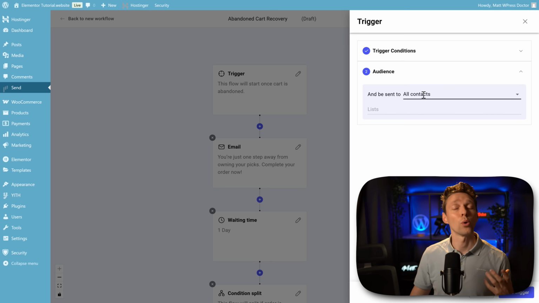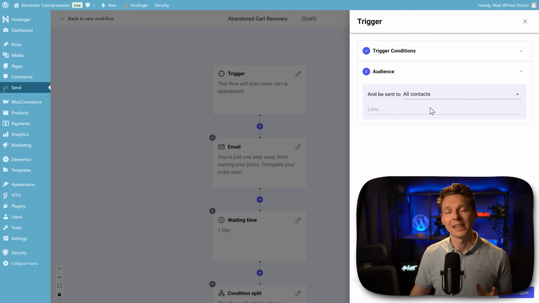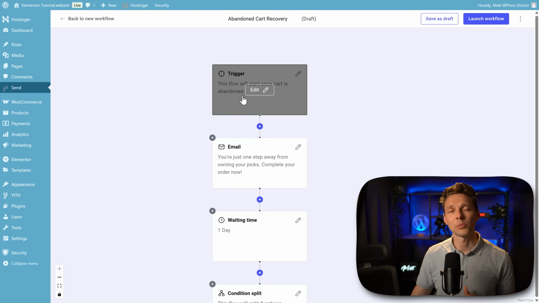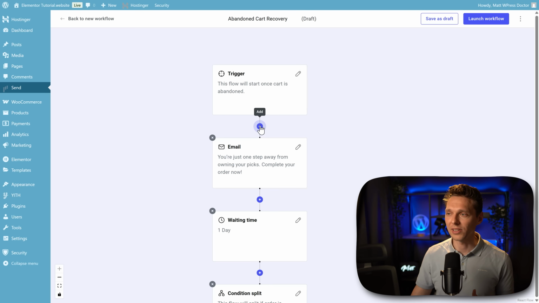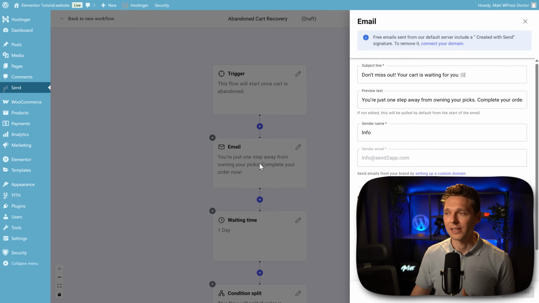And it will be sent to all contacts or all lists except the following list. Let's do all contacts and press save trigger. Okay, when someone abandons the cart, then we follow this line. We can add in more steps, but it will receive an email. Click on edit, then we can see the content from this email.